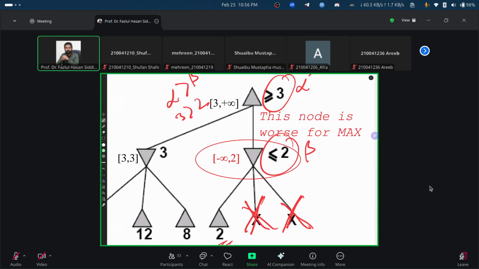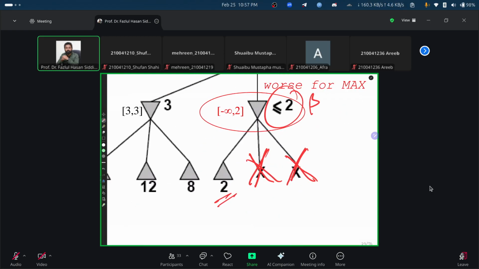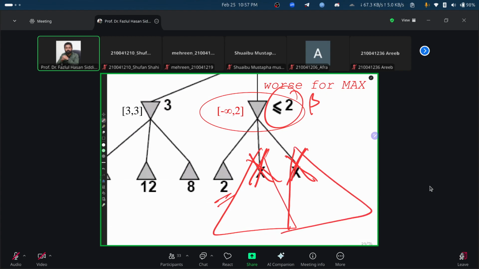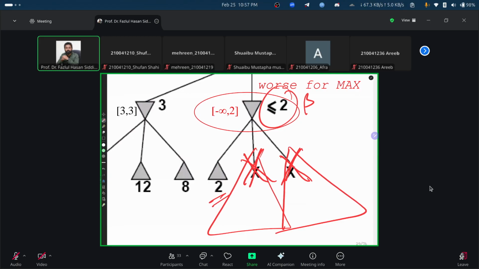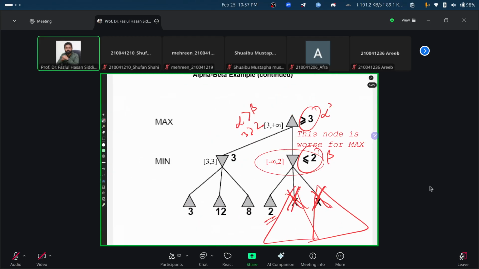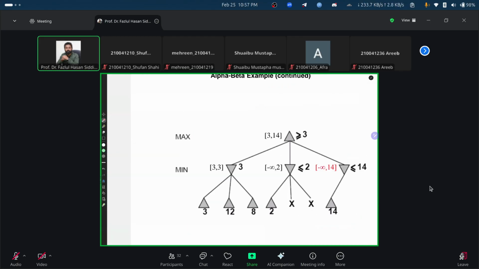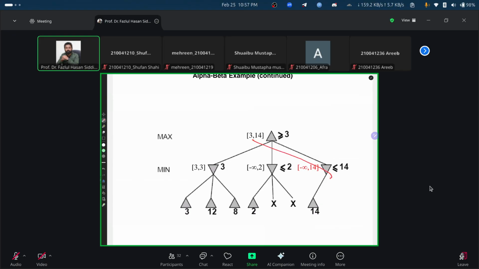And remember, we are not exploring anything. That means there is a big subtree underneath, and we are pruning everything. So it's saving our time. Well, it will continue like this, and then we'll go further and come up to this other branch, and now again it will continue like this.